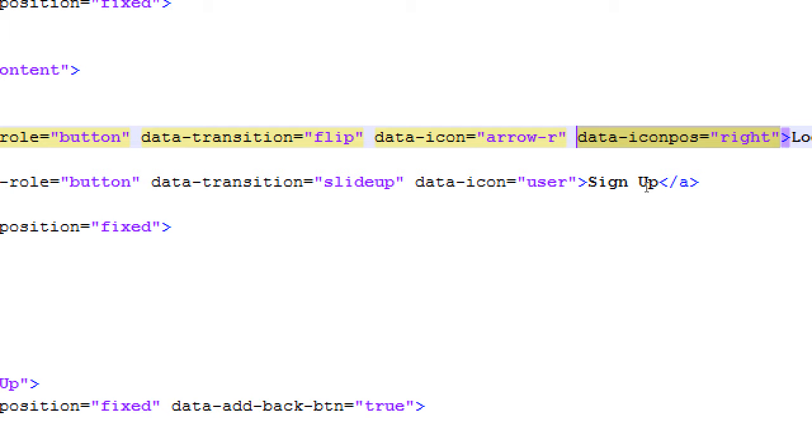So for my button to log in, I've got an icon, arrow R. Arrow that points to the right. And guess what? We have arrow dash U, arrow dash D, up, down, left, right. We even have them diagonal. And then if I want to move the icon to the right of the button, data icon pos, data icon position equals right. The default is left. We don't have to specify it, but with right it goes to the right. Data icon pos equals top, we'll put it at the top of the button, or bottom, we'll put it at the bottom.